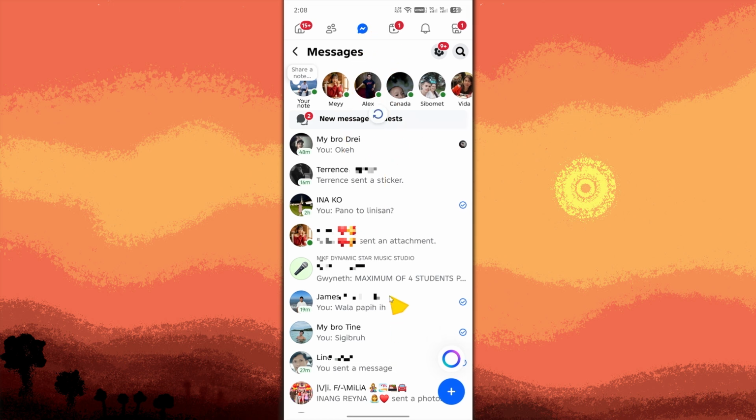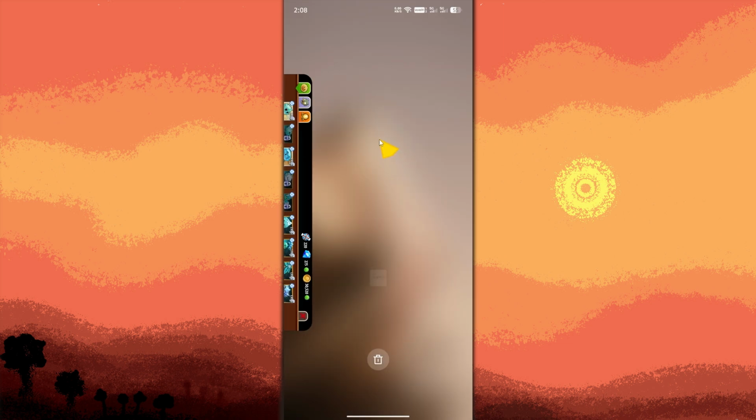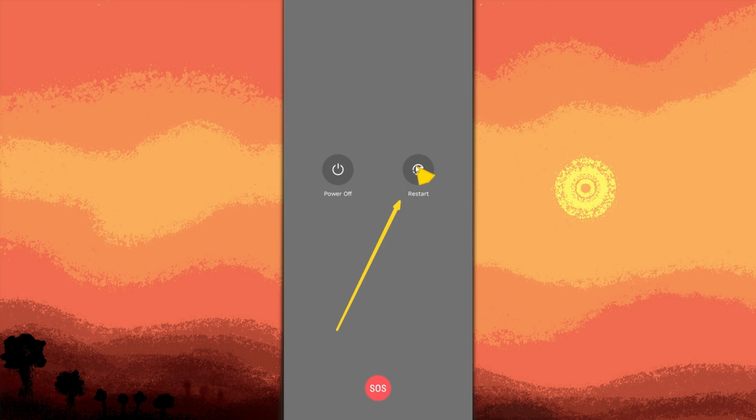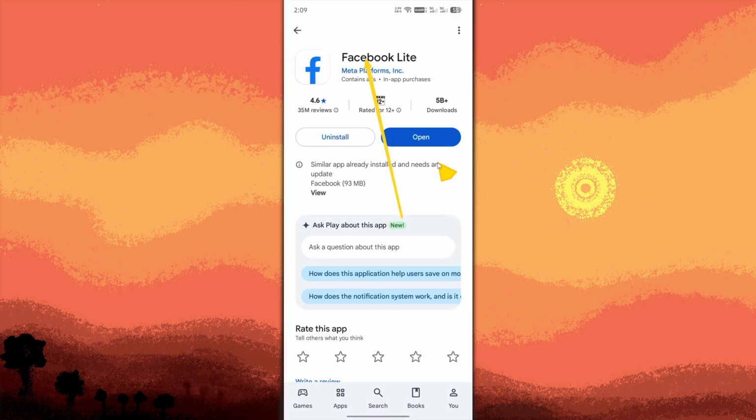Restart the app. Close Facebook Lite completely and reopen it. Restart your phone. Reboot your device to clear temporary glitches. Update the app. Go to the Play Store and install the latest version of Facebook Lite.